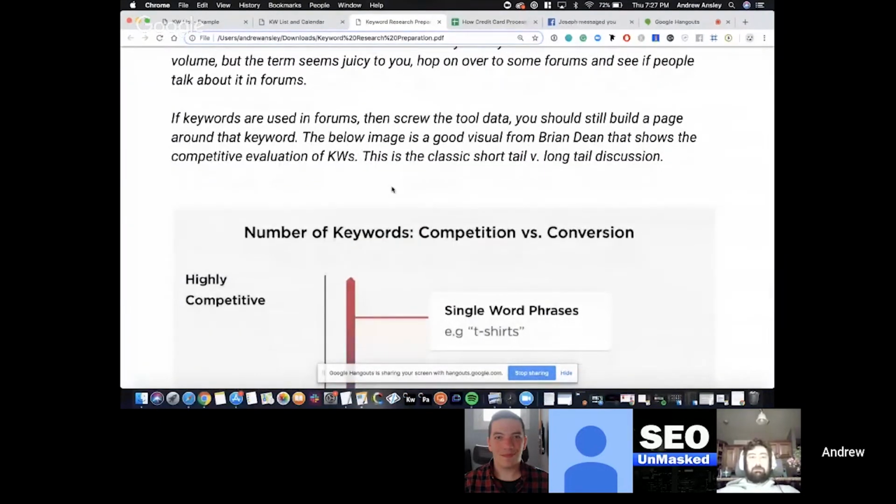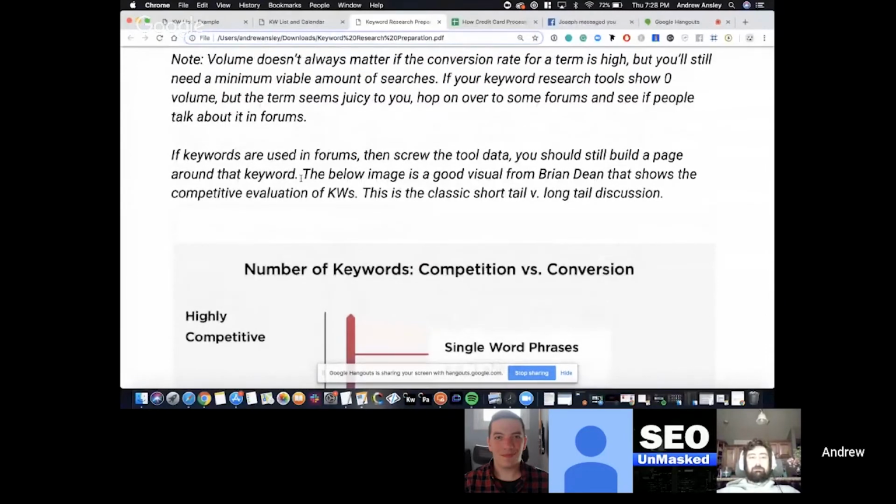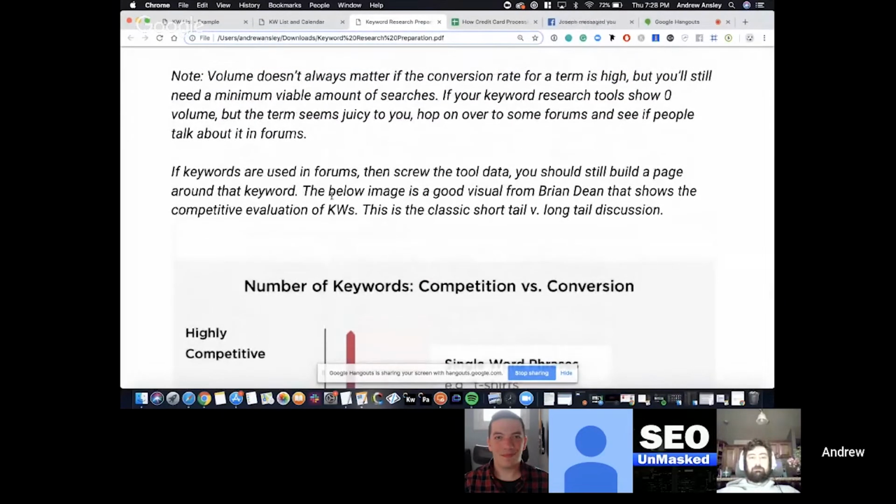Okay, so, let's see. And I don't need content writers approaching me, offering me deals. I have my content now. If keywords are used in forums, screw the tool data.